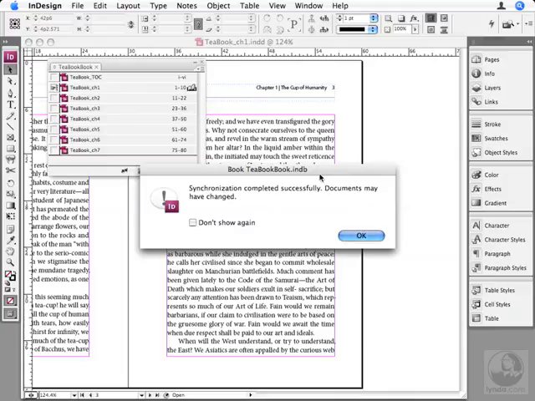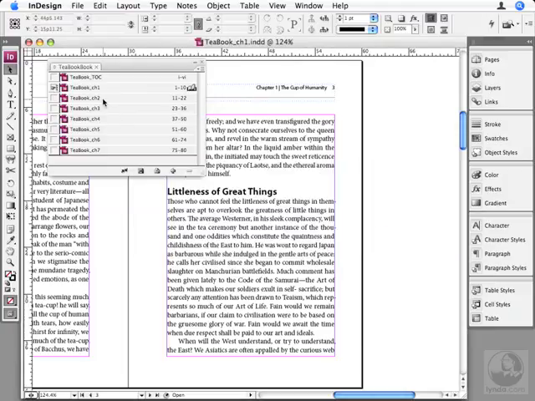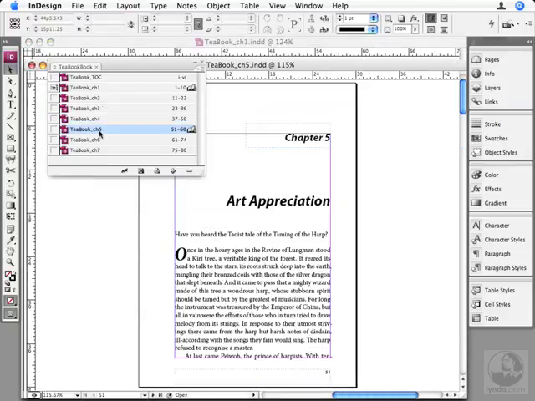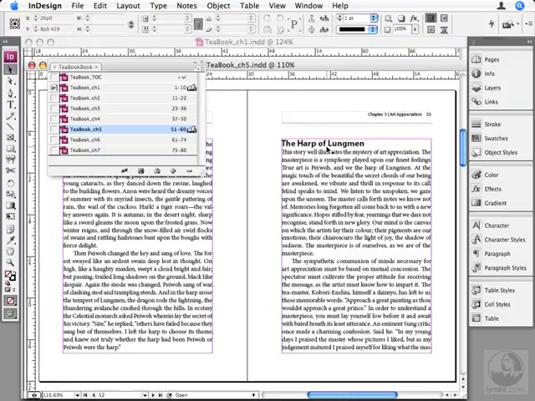When it's done, it tells me it completed successfully. Click OK, and now all of these should have my new master page. I'll go look at chapter 5, for example. I'll open it up, and we can see that suddenly I have my chapter numbering, and if I jump to the next spread with Option Page Down or Alt Page Down on Windows, I can see that my running head has been updated appropriately as well.